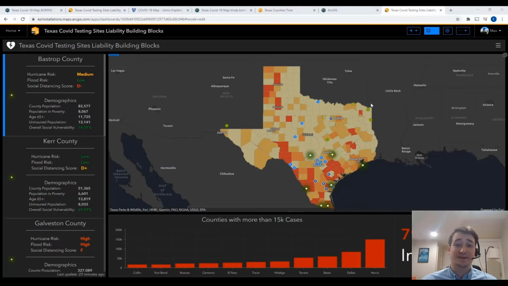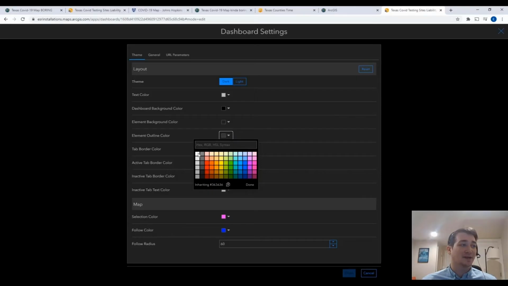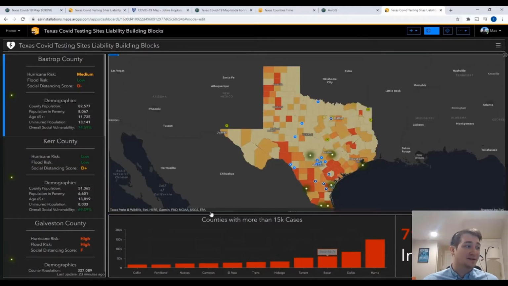So the last piece here, and this is the fun piece, is to actually style it. So here, if we click on that cog, we can get into this whole layout and the theme of the dashboard in general. Maybe we want something like a white outline for all of the elements, or maybe we want the whole dashboard background color to be, instead of black, a dark gray. There we go. Now we've just changed the whole style for our entire dashboard. You can play around with this a lot to kind of fine tune how you want it to feel, and you can have it even match a theme for your whole web map.